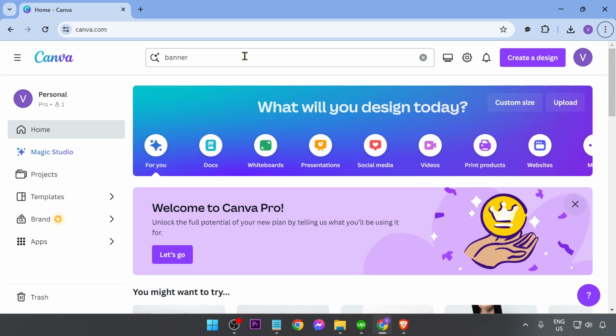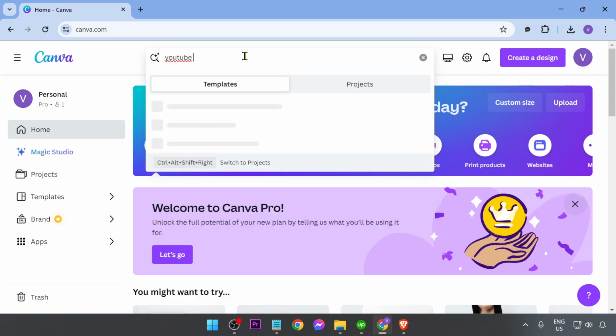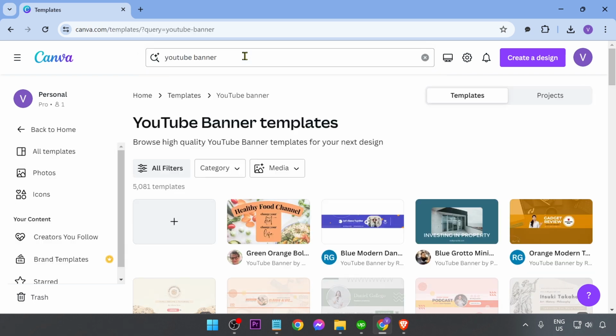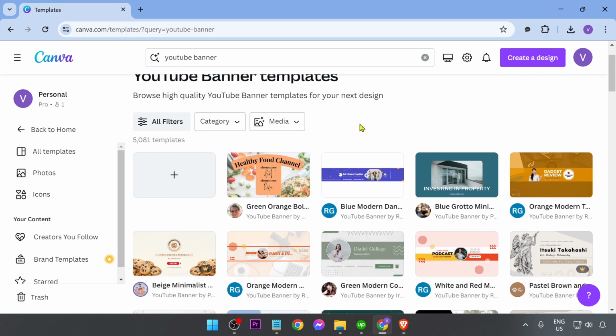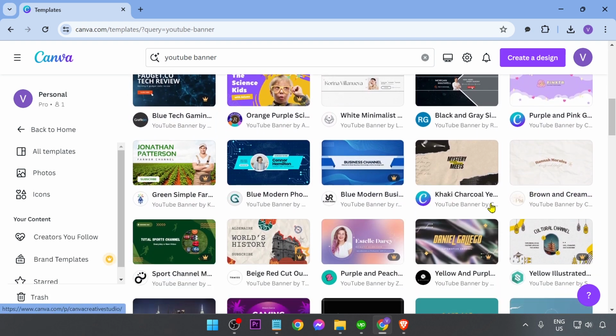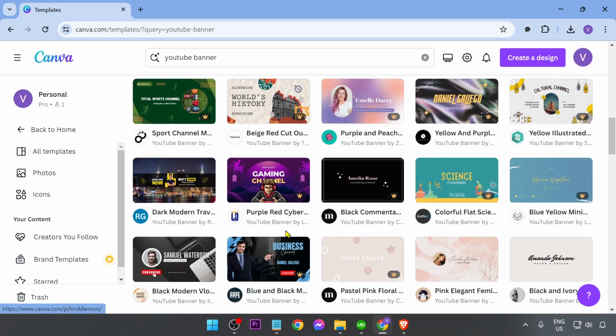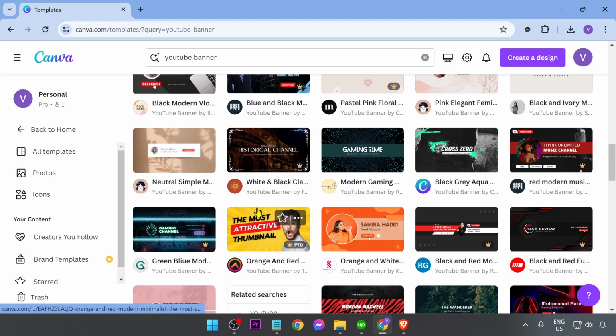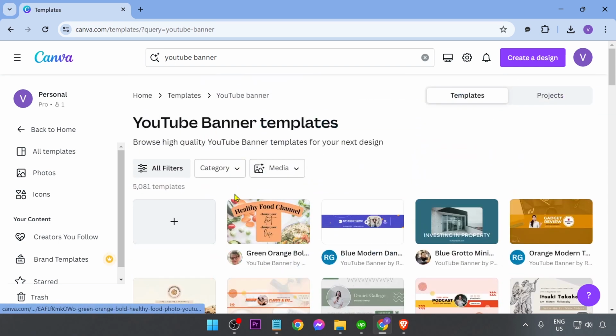First things first, you can just go ahead and look for a YouTube banner here at the top, just like so. You should be able to see a lot of templates for YouTube banners that people have already been using. You can try to customize some of these and make it more personal. But if you want to start from scratch, just click this one right here.